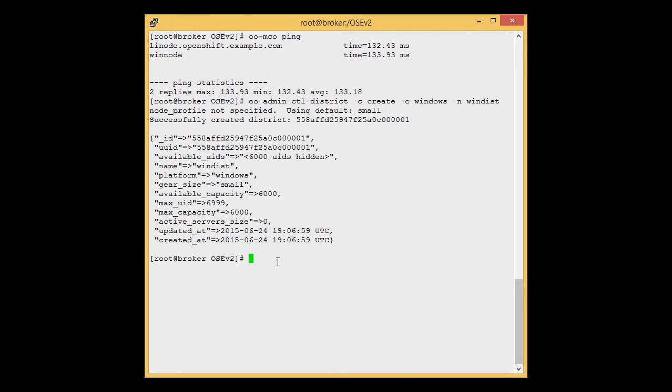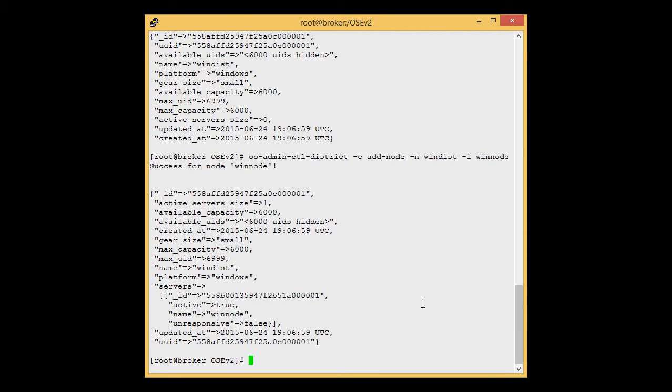Now let's add Windows node to that Windows district. Here is the command to add Windows node to the district admin control district add node. The district is Windist and the node is WinNode. Press enter. We can see that the WinNode is successfully added to the Windows district. Now we are ready to import the cartridges.